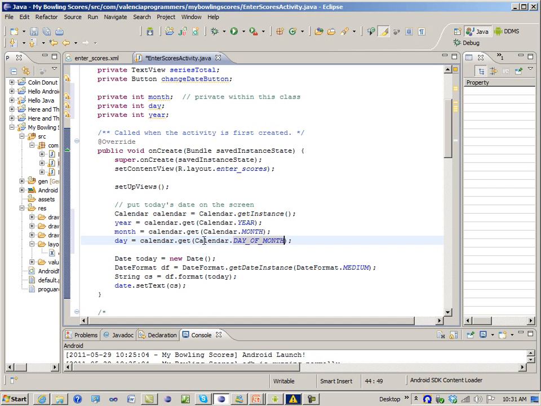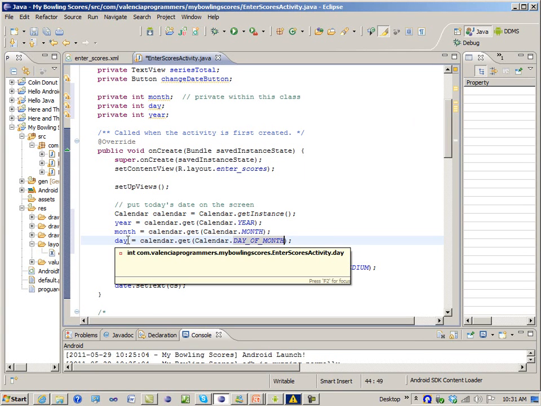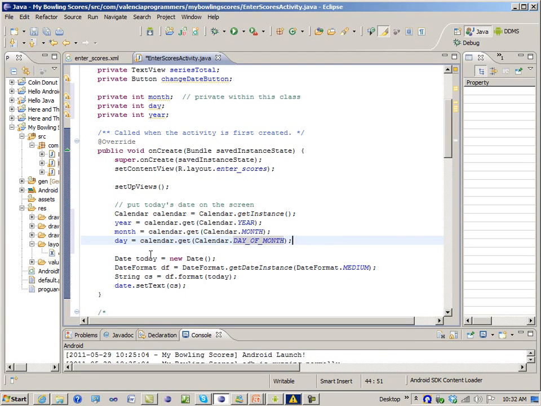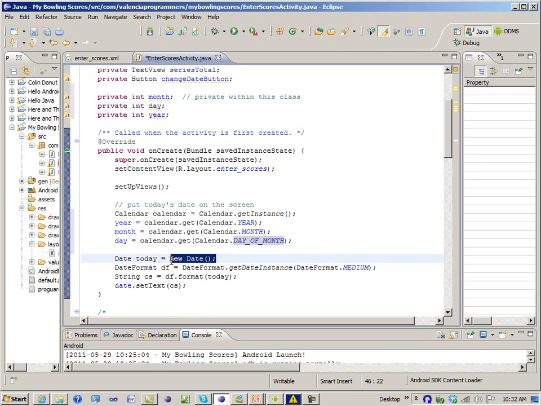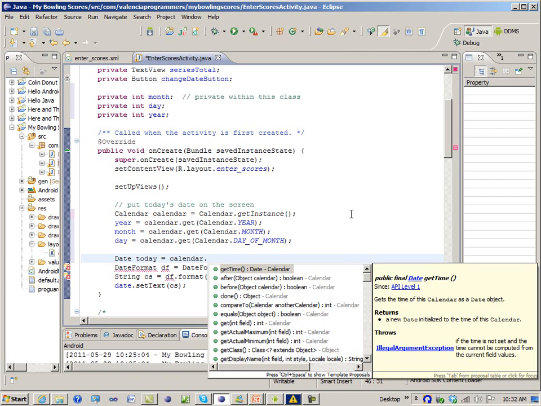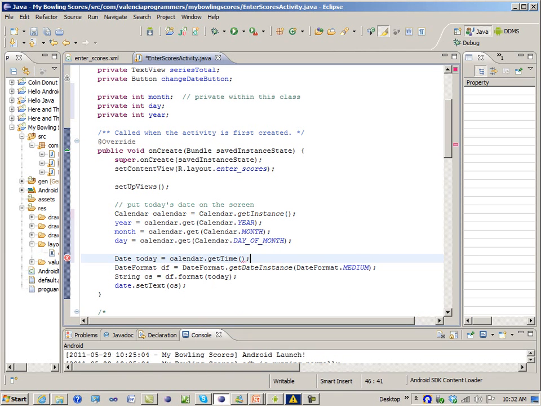Okay, so we have the same thing that we had before, except we filled in these 3 instance variables with the current day, month, and year. And now, instead of asking for today's date, we are going to ask that calendar object to give us what time it is.